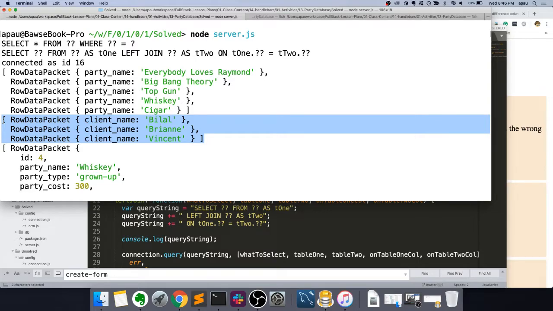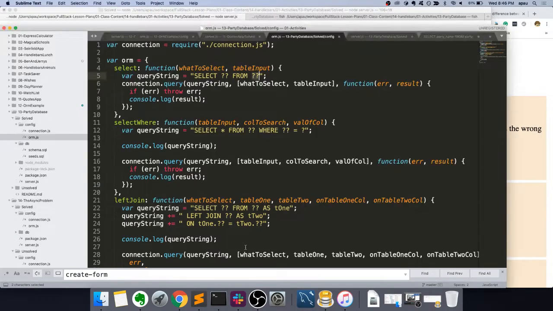Question? On line 6, I've gotten used to seeing things like what to select and table input as variables that we create, but that's inherent to the ORM, right? Like what to select is a specific thing? No, it's the thing that we're looking for, so that can be named anything you want. This could be named A and B, and this could be B and B.